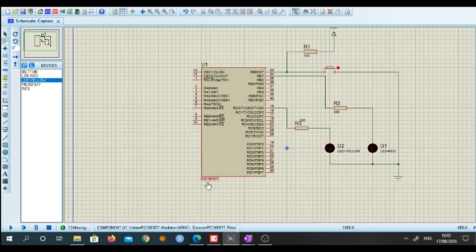You see here I am using PIC 16F877 and to the RB0 pin I have connected one button, and it is pulled up to the VCC through a 10 kilo ohm resistor and one end of it is connected to the ground. Initially when this button is open, the VCC supply goes directly here. That means 5 volt is directly applied through this resistor to this pin.